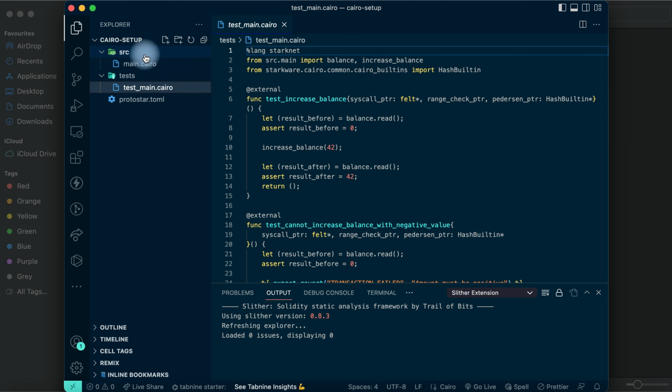Now this source folder is the folder that will contain your code, like your smart contract. The same way in Hardhat you have your contracts folder where you write all your contracts, the source folder is where you're going to be writing your smart contracts, and the extension is .cairo. We are not going to be writing any contract here. We are just going to deploy this contract as it is and see how to deploy.